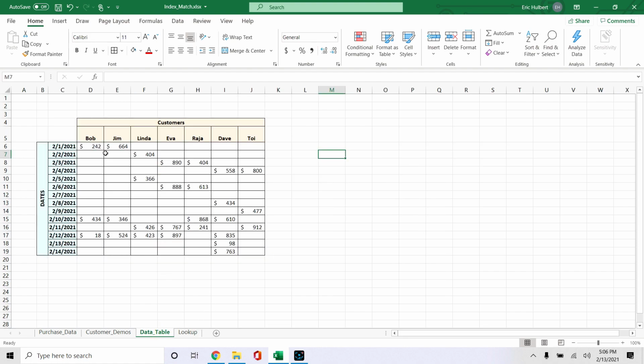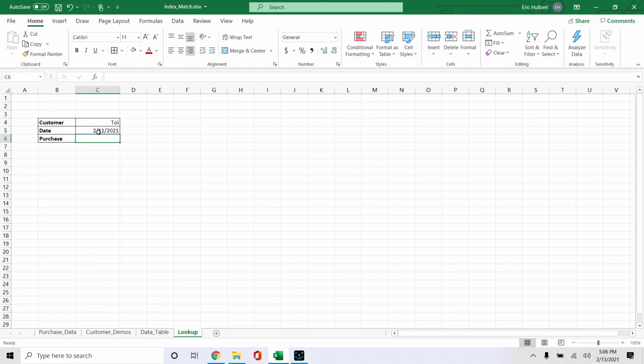We have the same data as before, now in a table format, because I want to show you how you can do this to look across columns and rows. So we have all the customers here, and then the dates they purchased, and here is the amount of money that they spent. So let's write the function here.